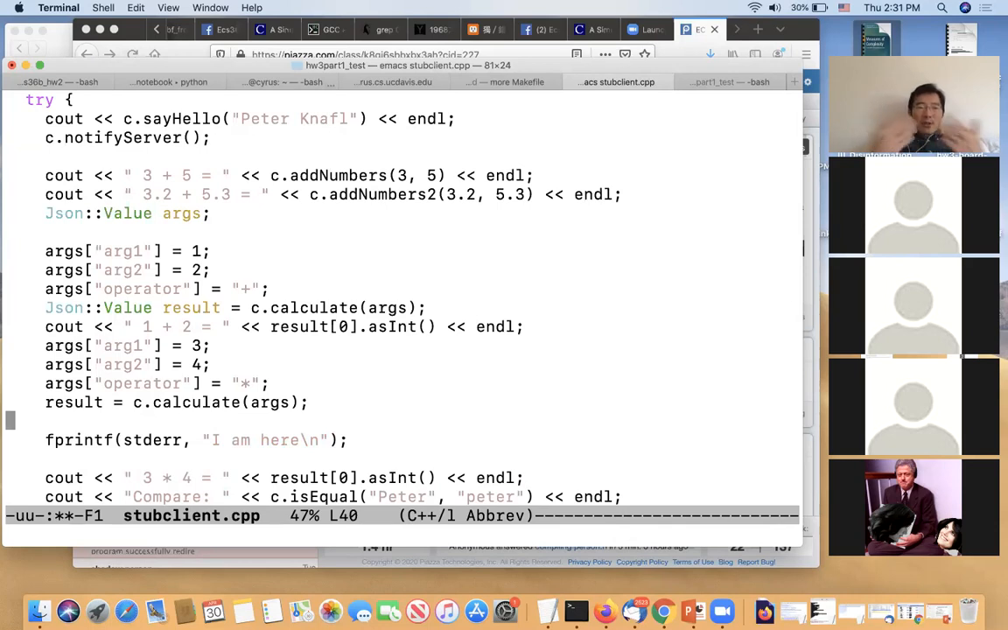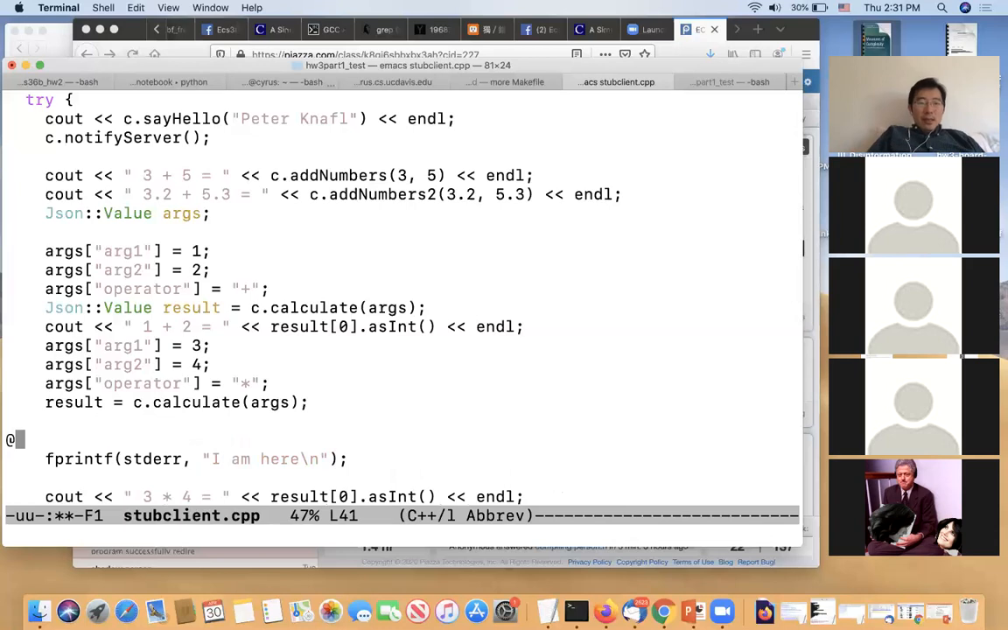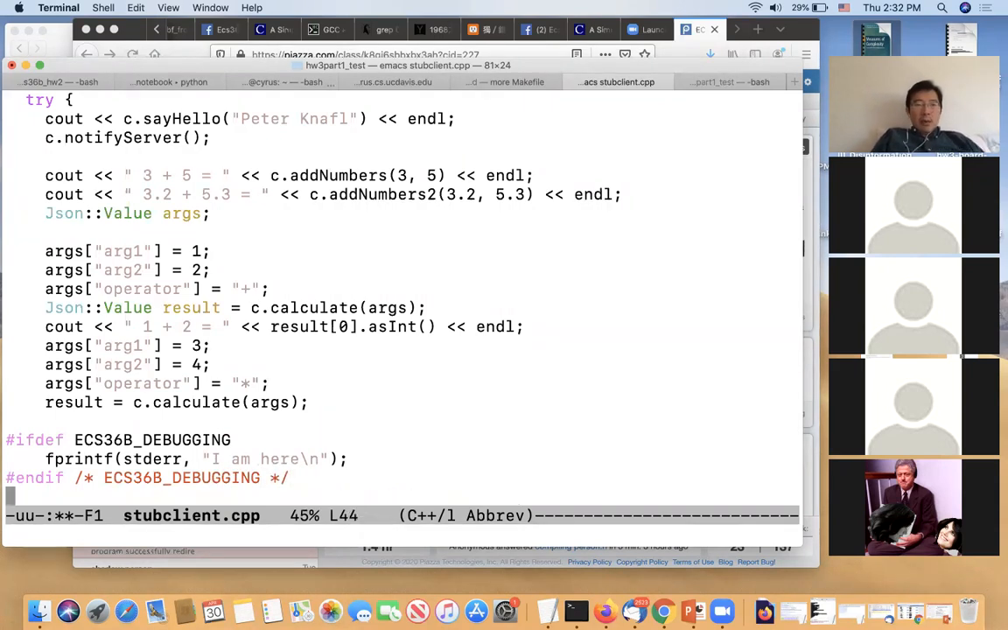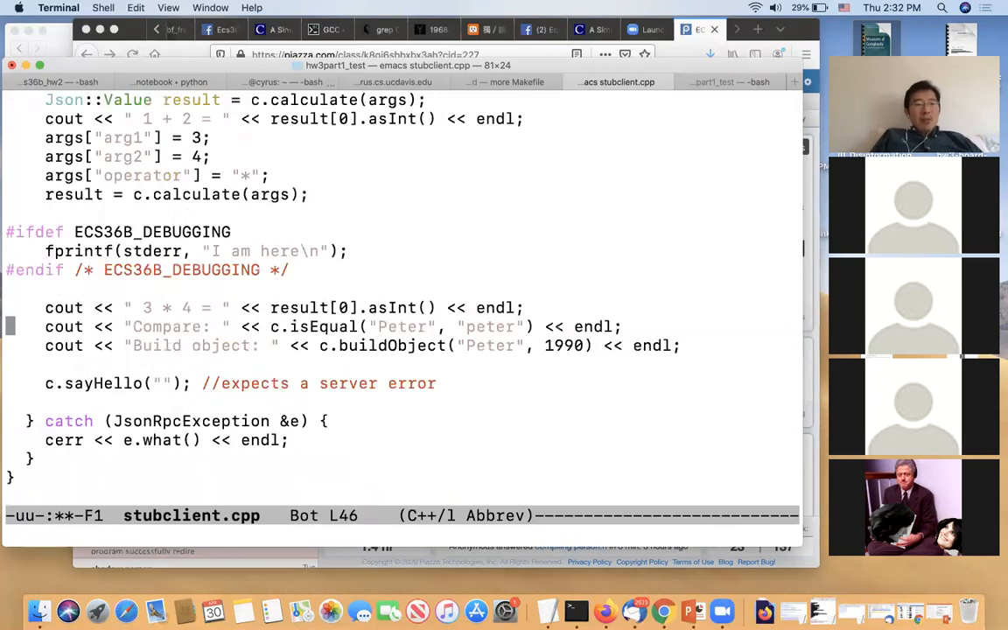But the best way for me to do this kind of statement is using this particular one I call #ifdef. I define ECS36B_DEBUGGING, and then here I put #endif, and usually I do this, ECS36B_DEBUGGING. You will see a lot of professional programmers do this. So when I do this, it means that this statement will be included only if this particular string is defined.